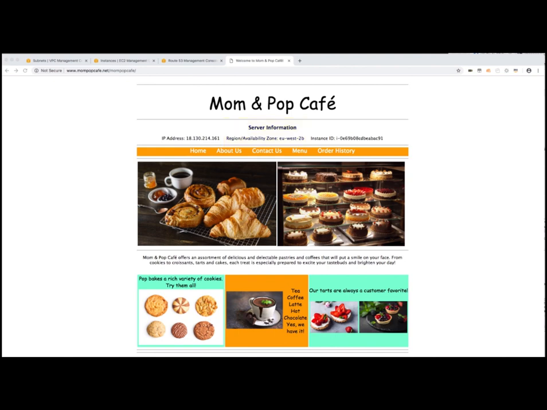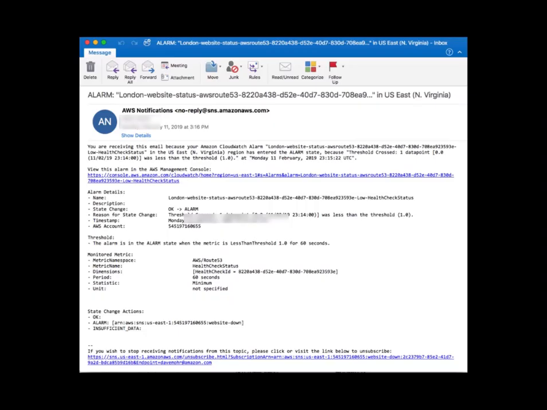As a final step, I'll check my email and see if I received a notification. And yes, there it is. The email triggered by the health check and sent by the Simple Notification Service, informing me that one of my web servers did not pass the health check, has arrived in my inbox. This concludes the failover routing part of this demo.